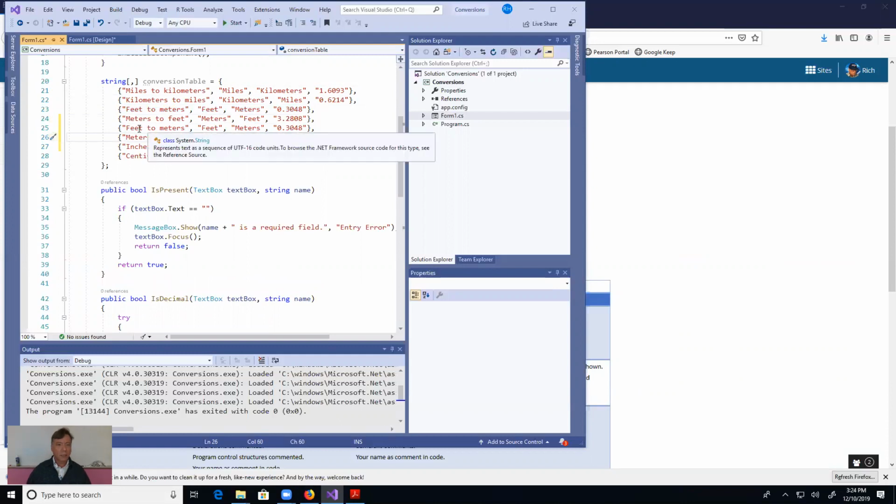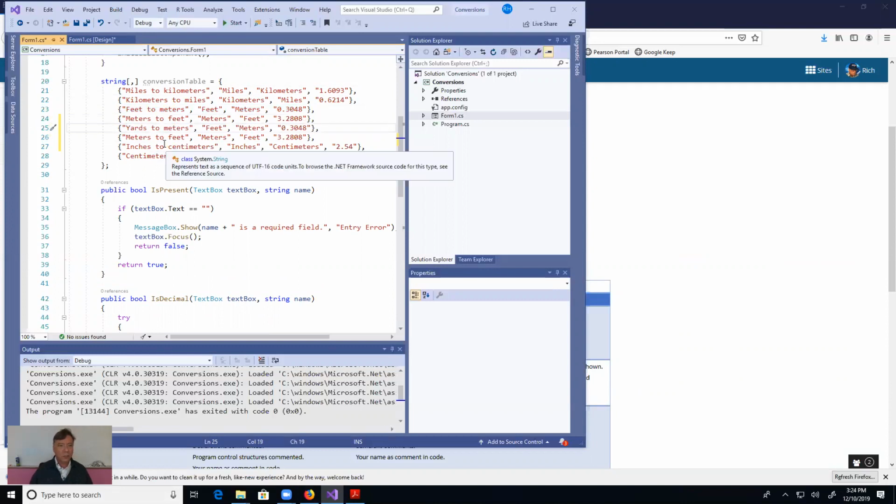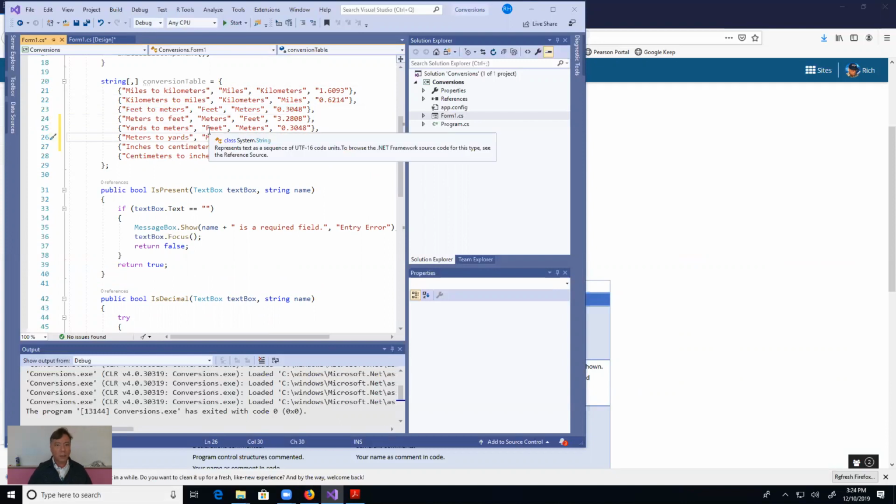And I'm going to say yards to meters, no, yards, not yard. Yards to meters and meters to yards. And it's going to be yards. Yeah, the plural of foot is feet, meters, okay. Yards to meters and meters to yards.